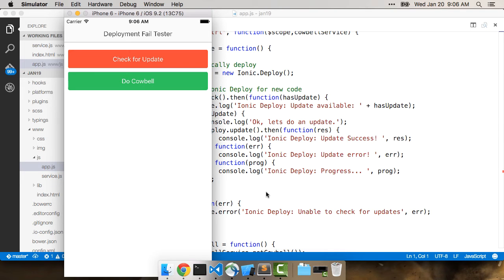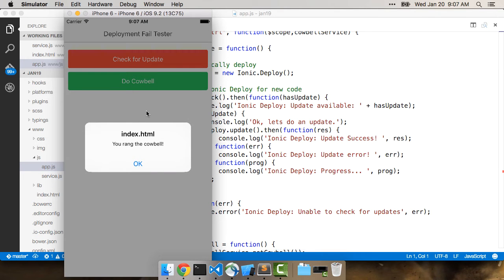So this is the app in question. It has a grand total of two buttons. The top one will not only check for an update, it will actually automatically deploy it as well, just to make things a bit simpler. The second button is calling a service that just alerts a message. And by the way, that's an example of a JavaScript alert. It's not good. Normally you would use the dialog plugin to get a native alert, and it would look a lot better, but not important, just an example.